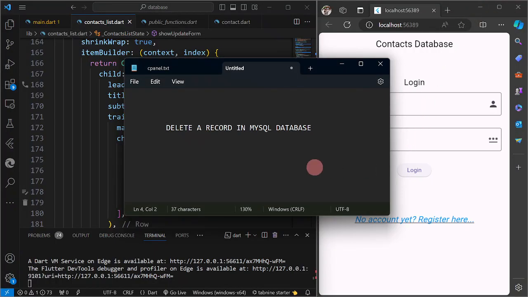Okay, in today's video, I'm going to show you how we are going to delete a record from a MySQL database. Basically, we have the same procedure as with the update record. First, we're going to show a form, then ask the user if they want to continue with the delete operation. If the user answers yes, then we are going to delete the record, else we are going to cancel the operation. Okay, so basically the same.